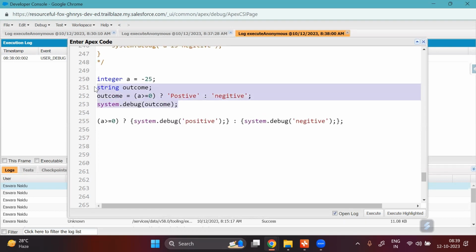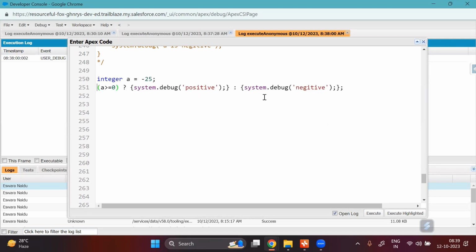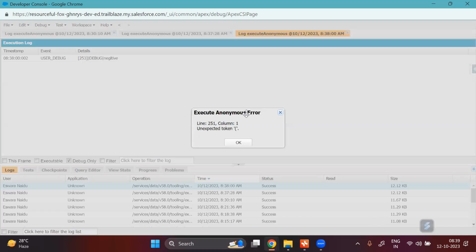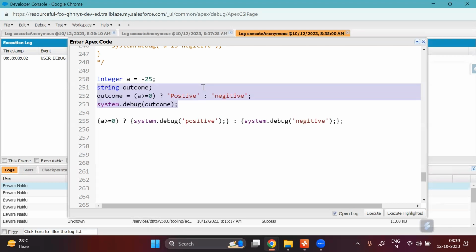Instead of writing all of this, let's simply try to execute this and see what will happen. It will definitely throw an error. If it throws an error, that's fine; if it doesn't, that is also fine. Let's quickly see. It says unexpected token. So it is not allowing us to execute in a single line. It is asking us to assign it to a particular variable.